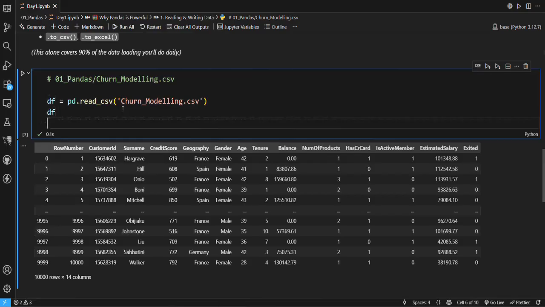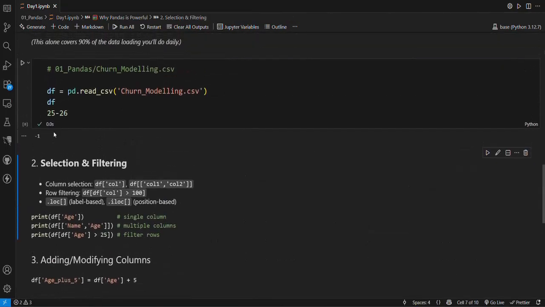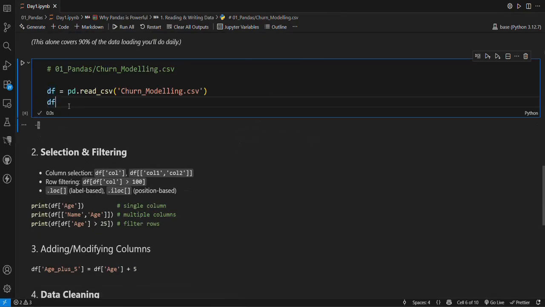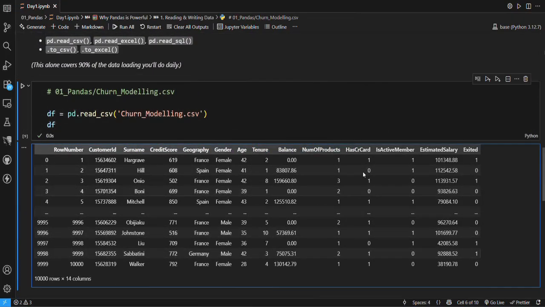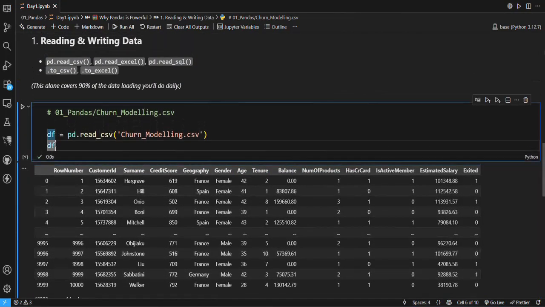For example, if I do 25 minus 26 and run this, you will see -1. Whatever the last line is present, it's automatically executed and printed. Okay, this is the data frame. Here I have different rows and columns, and I stored it in df.